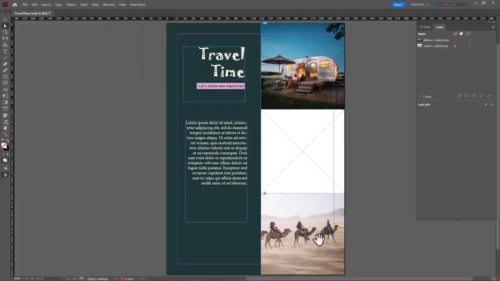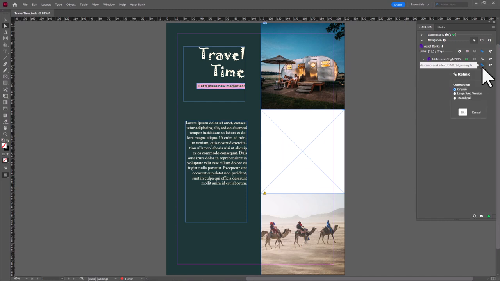So here, I've yet to update the link and you can see the old desert image that does not have the sun in it. You can also see a warning letting us know the file is out of date. And if I go to the CI Hub Links panel, I can see which file needs updating. I click on the blue link, I get some options, and I select the original in this case. And now we can see that the file has been updated.